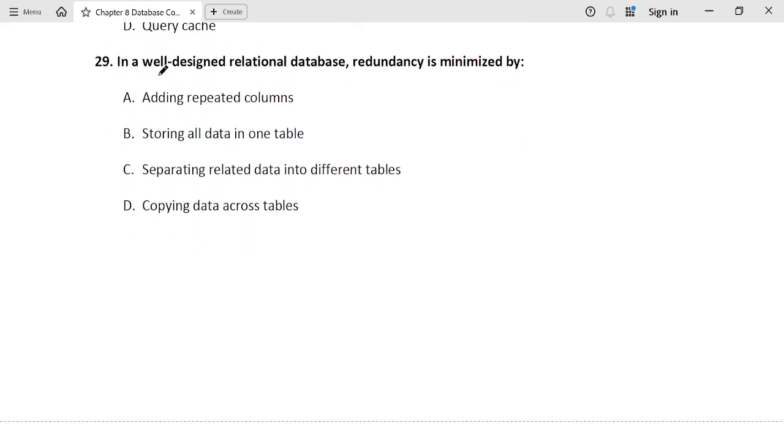Question number 29. In a well-designed relational database, redundancy is minimized by option A, adding repeated columns. B, storing all data in one table. C, separating related data into different tables. D, copying data across tables. Here option C, separating related data into different tables is the right answer.